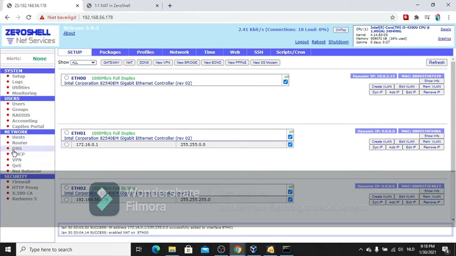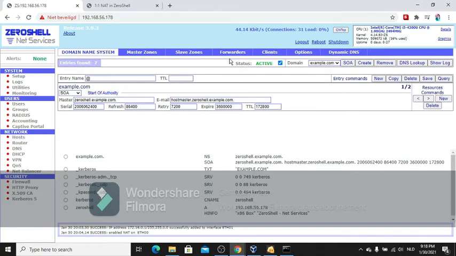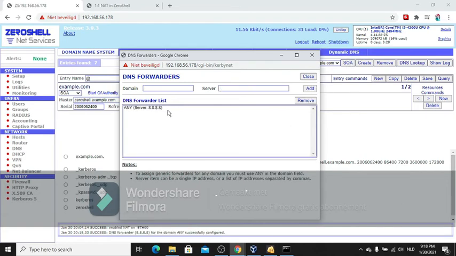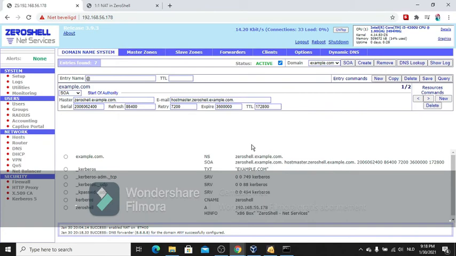Now go to DNS domain name server, then forwarders. The domain should be any and 8.8.8.8. Add. You have to see it here. Then close to save it.